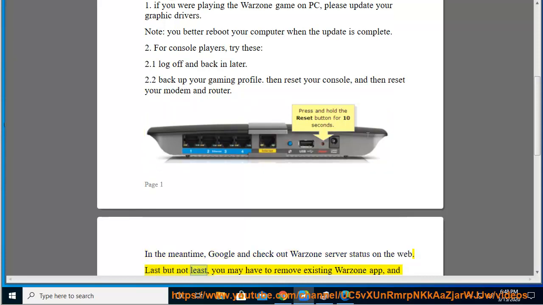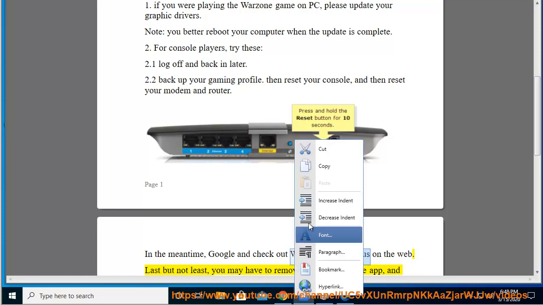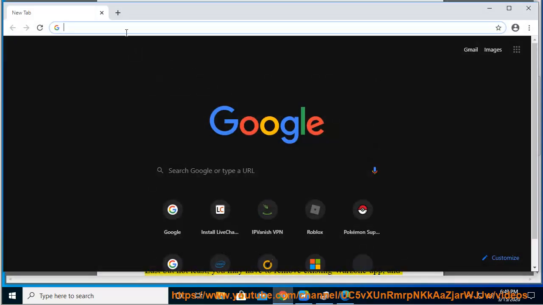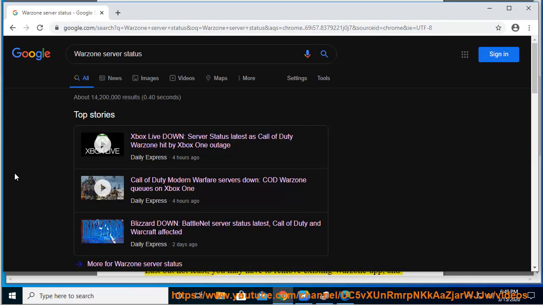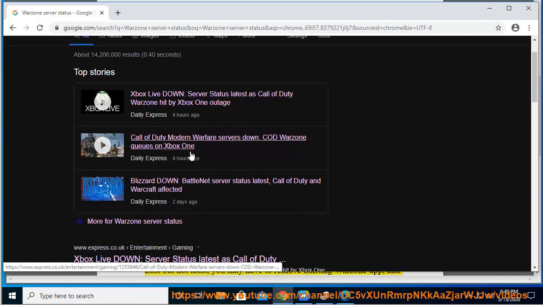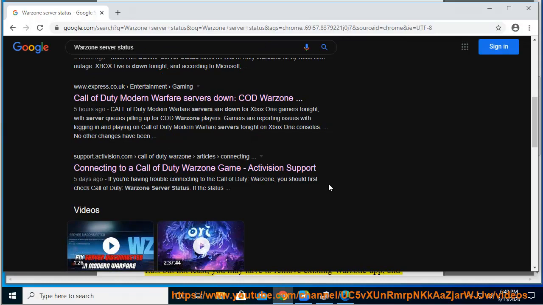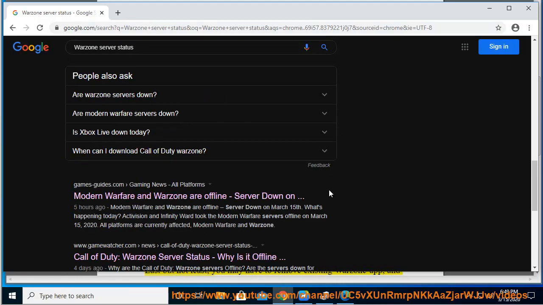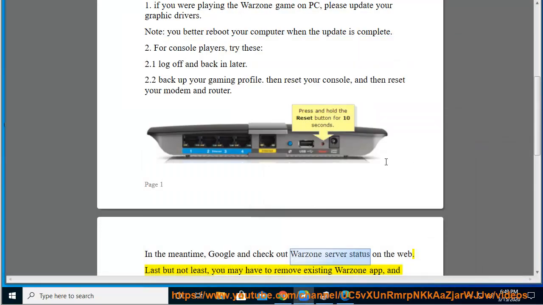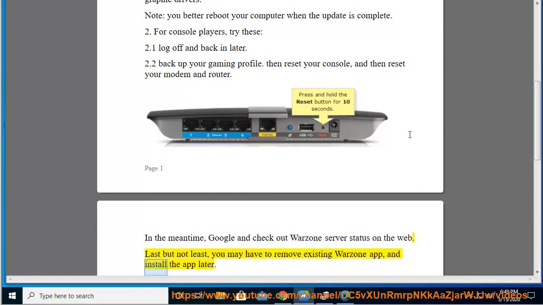Last but not least, you may have to remove the existing Warzone app, and install the app later.